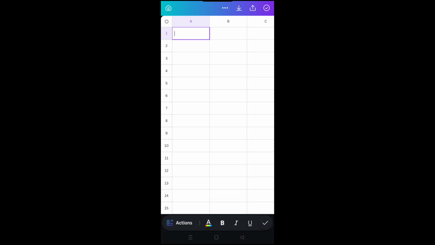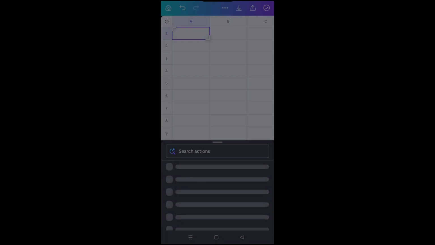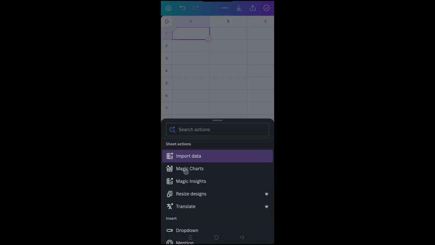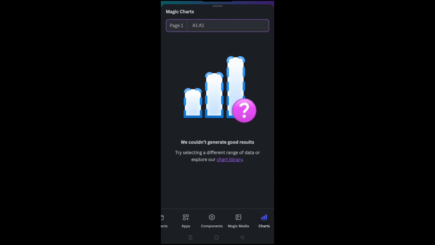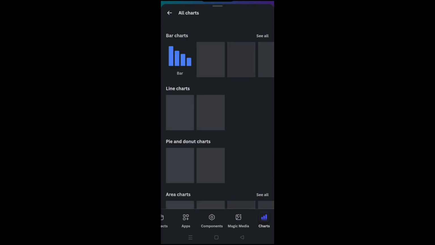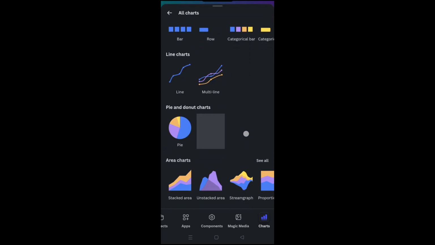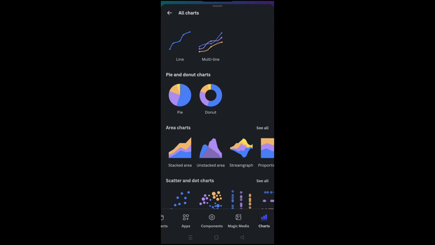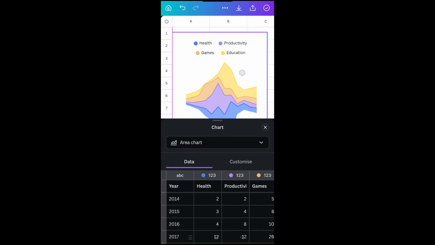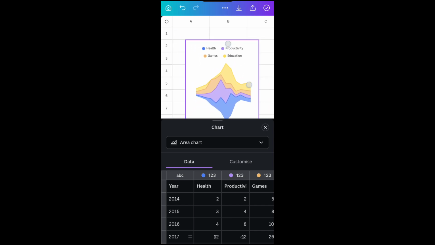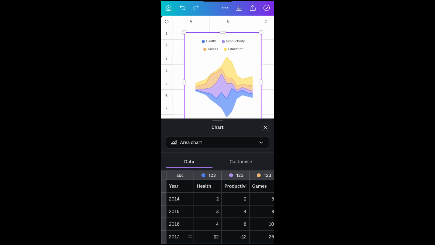After clicking on any cell, click on the Actions option in the bottom left hand corner of the app. Click on Magic Charts, drag it a bit up, click on Chart Library, then under the Area charts, click on Stream Graph. After clicking on the Stream Graph, a stream graph will appear on your workbook.